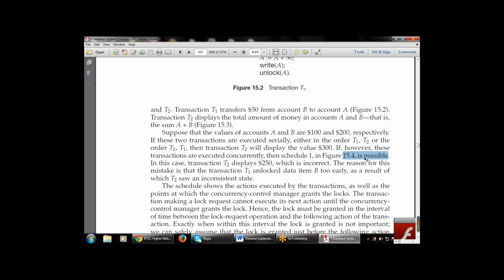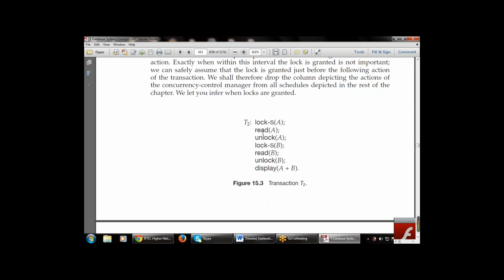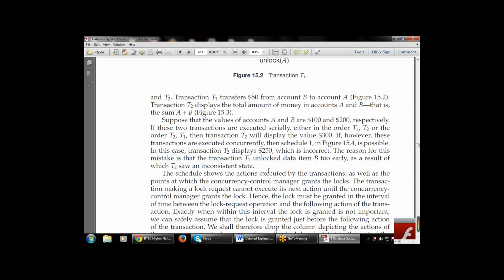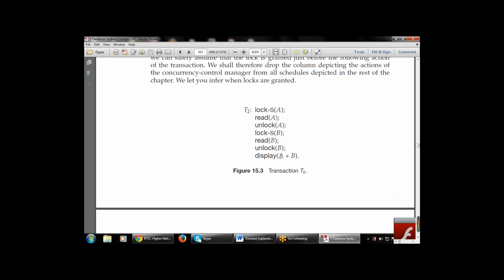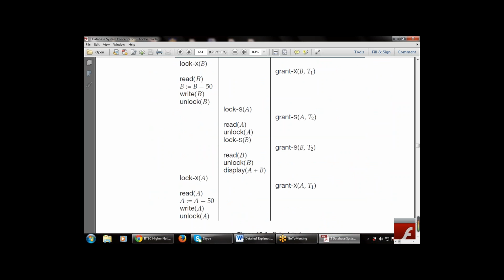In figure 15.4 it is shown. This is the schedule that shows the various transactions. This is transaction 2, which only locks, reads, then unlocks. This is the scenario in which transaction 2 displays the total amount of money in the accounts, that is, A plus B, the total of both accounts.